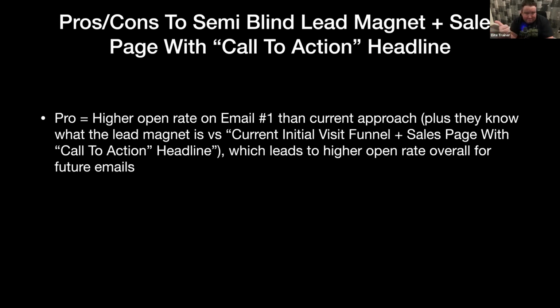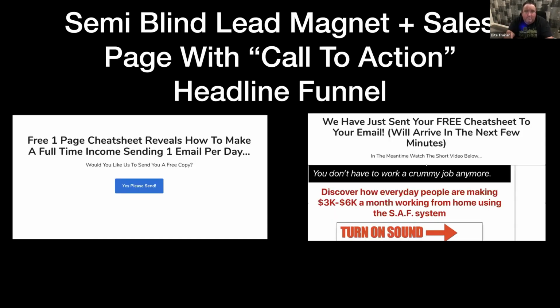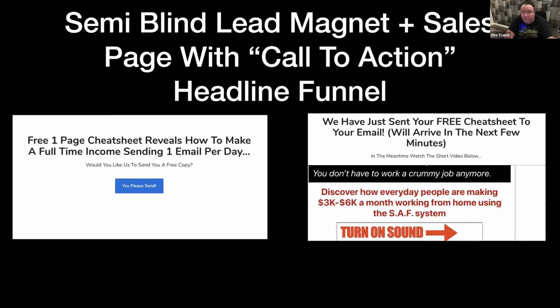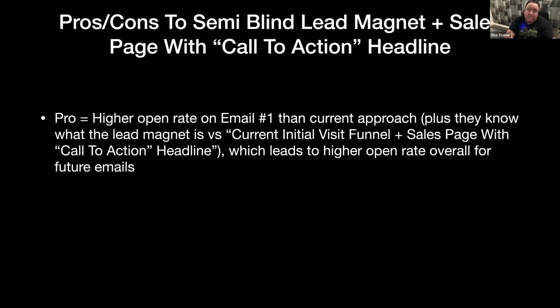because the pros and cons is we're going to have a higher open rate on email one than your current approach. It's not going to be as high as this one, because for the very reason I just explained before is that all they have to do here is to go check the email. Here, they could watch the video, buy or not buy, and then forget to go check their email, or by the time they're done and they check their inbox, your email's gotten buried by 5 other emails that they're subscribed to, whatever the situation might be, right? So the open rate isn't going to be as high, but it's going to be certainly a lot higher than what you're currently doing right now.